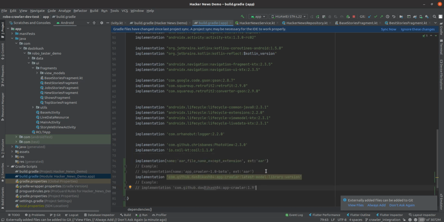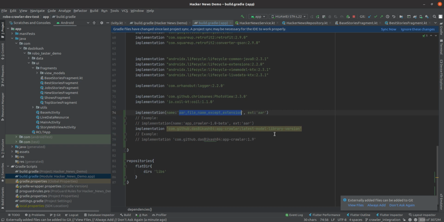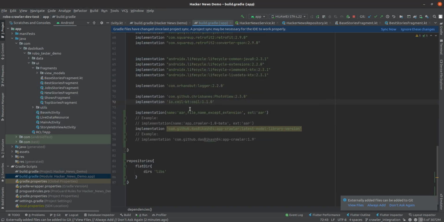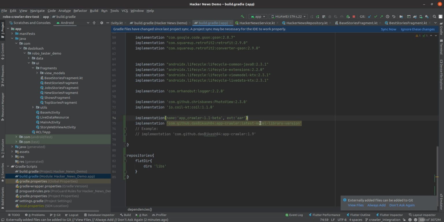Okay, so in here we will add the AAR file name. For us it is this thing, and please notice one thing, we will only add the AAR file name, not the extension. The extension is added separately in here, so I will just remove this part.